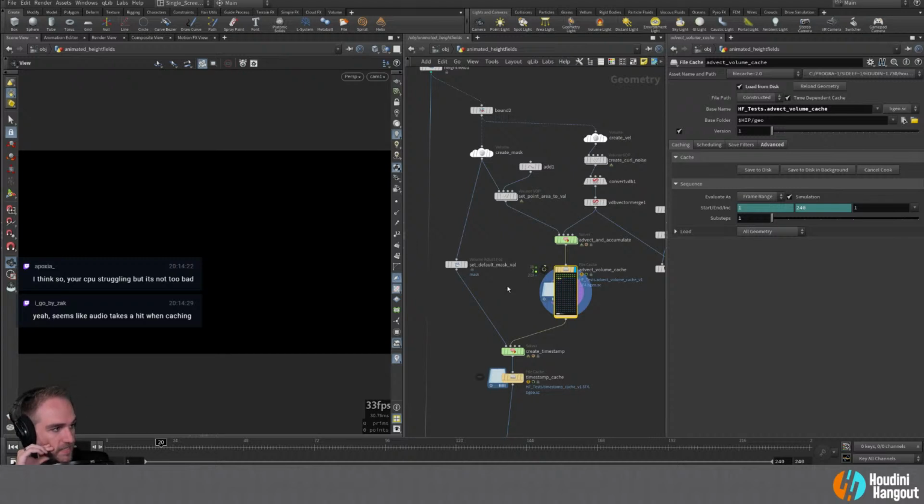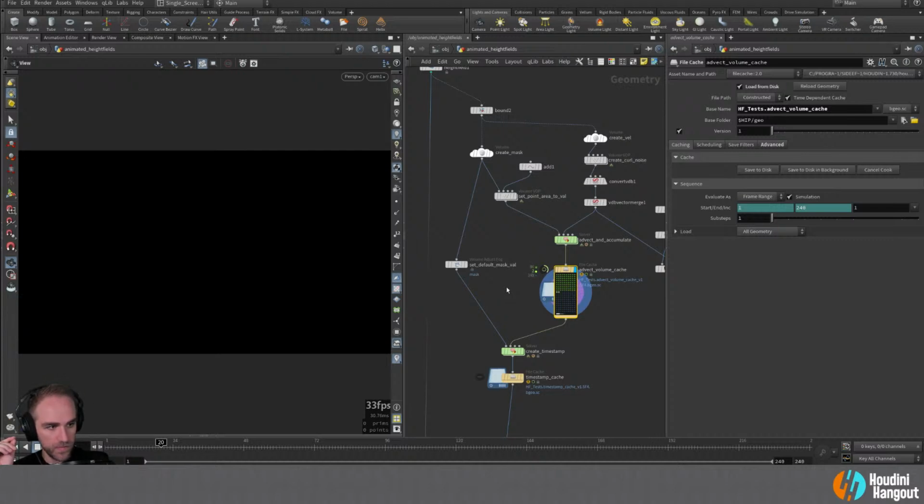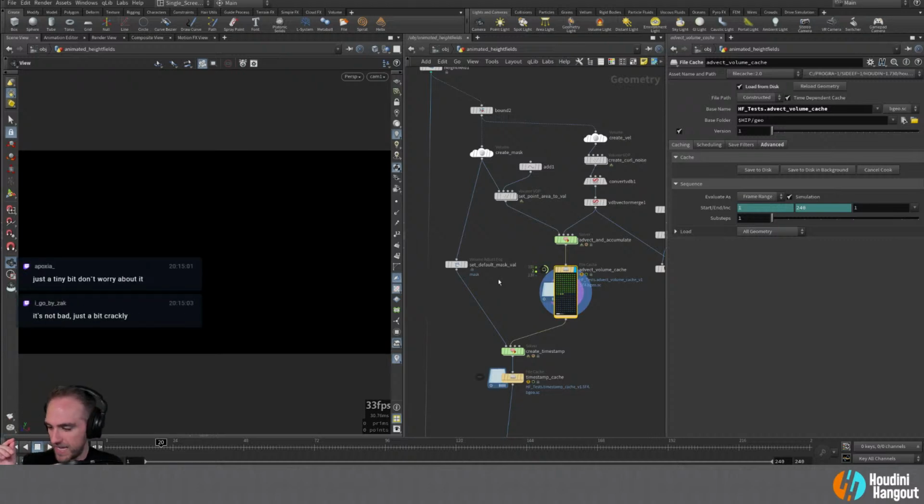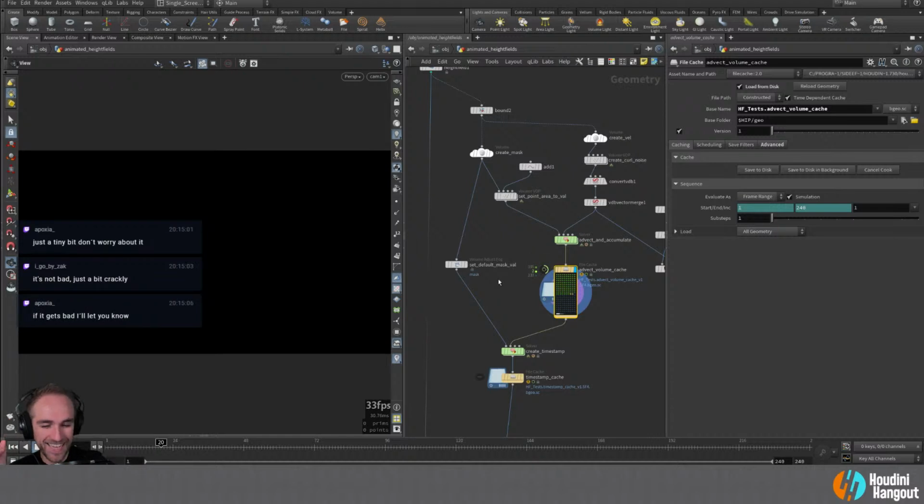Is it still taking a hit when I'm doing this, or is it just for that other one? Huh. Interesting. See, I can't actually hear that because it's going through my audio interface. Yeah, see, I hate that. Thanks, man.